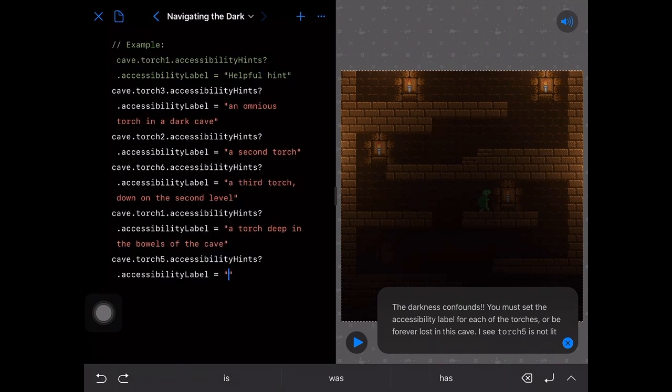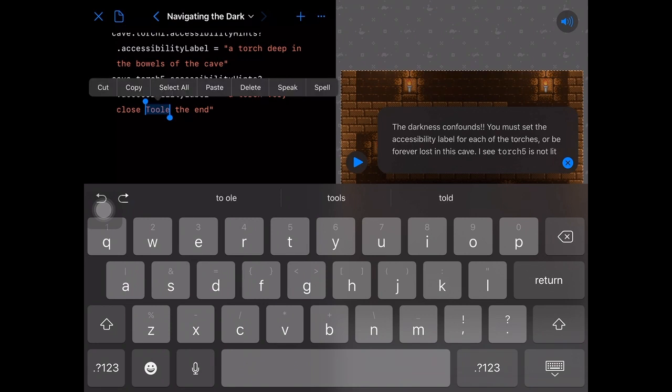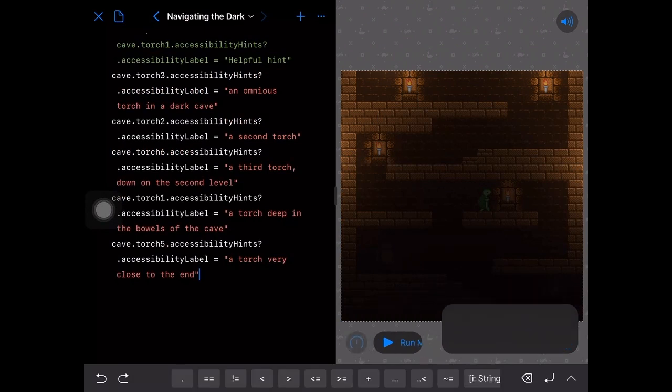All right. Well, anyway, we'll hit fix, and you see it adds in the question mark for us. I'm going to bring up the keyboard to give a good description to my torch 5. We'll call it a torch. Ooh, torch. Very close to the end. Now, you want to make sure that this is where spelling is really going to matter. Okay, we've got torch. You want to make sure your spelling is good here, because if it's not, you're going to have a horrible experience when this is actually read out loud to you. All right, so cool. We've got our torch 5 lit.